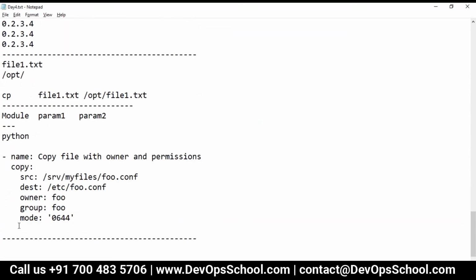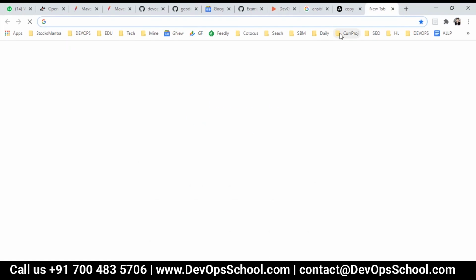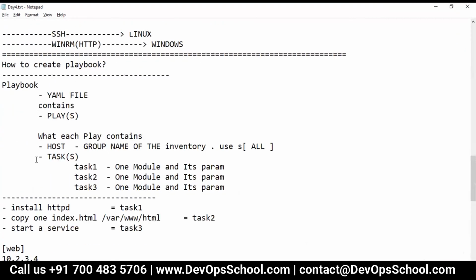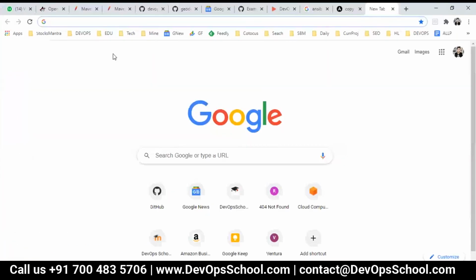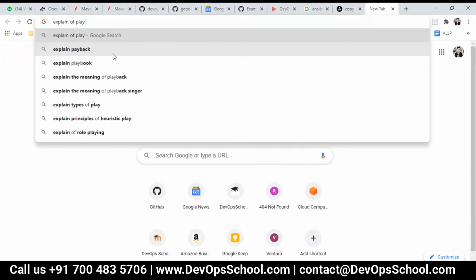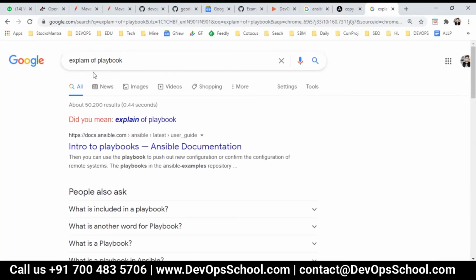Any questions so far? No. Okay, guys. So right now it's a rapid fire session, something like that. I'm writing a playbook for doing these three things. So first of all, an example of a playbook. I'm just copying. I can copy my notes also, but I want to teach you the techniques actually.